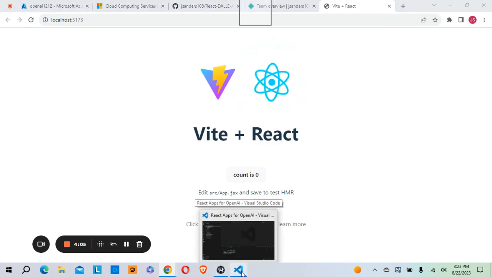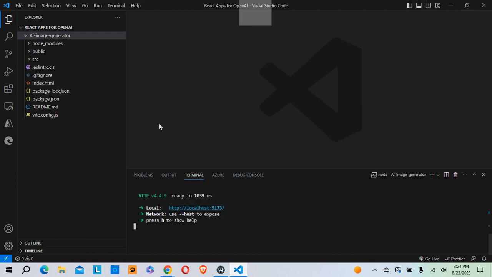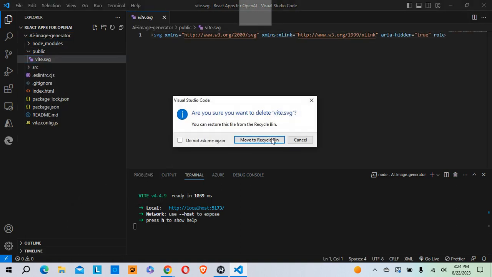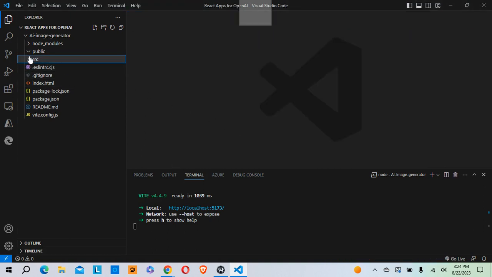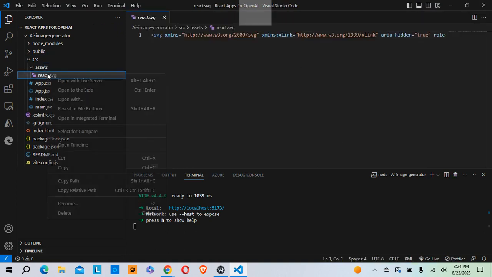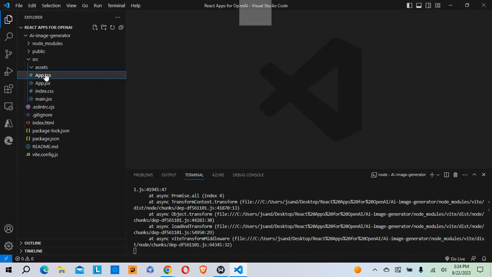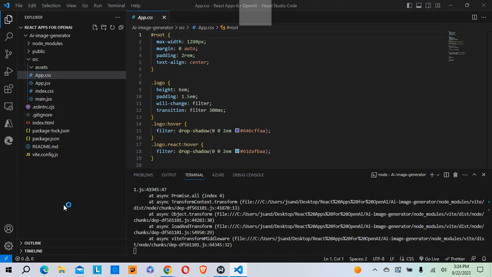So this is obviously not what we want. So we need to make some adjustments. And what I do is whenever I create a new React app using Vite, I do something that we call cleanup. And I basically delete things that I don't need. So I'm going to go to the public folder. I don't need this. And source file. I don't need this. I'm going to delete that. I don't need app CSS, so I'm going to delete that.